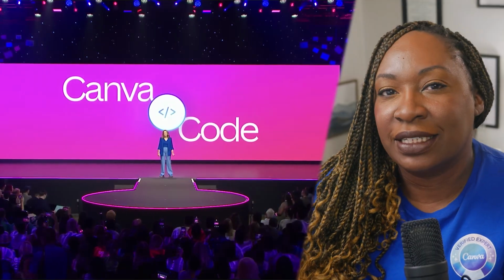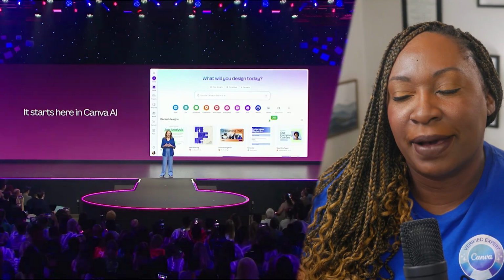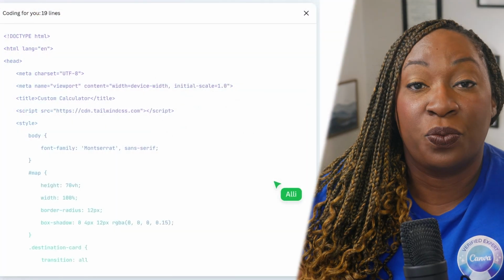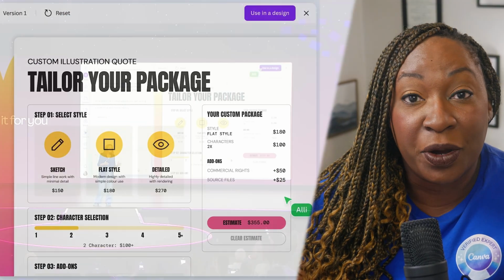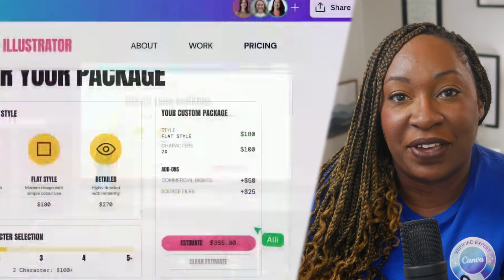I was first introduced to Canva Code at Canva Create in LA. And as they talked about it from the stage, I started to think about how could this change the way that online business owners grow their list and generate passive income?